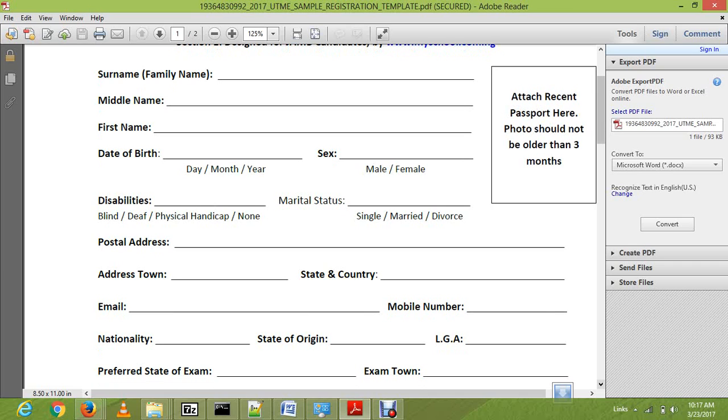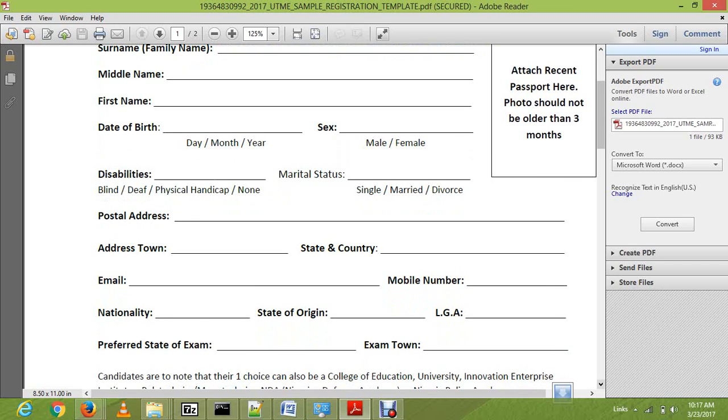Nationality simply means, are you a Nigerian, or are you an Egyptian, or whatever you are? When you're a Nigerian, you put Nigerian there. Then we have the state of origin, the state where you are from, the state where your father is from. That is what they're talking about.